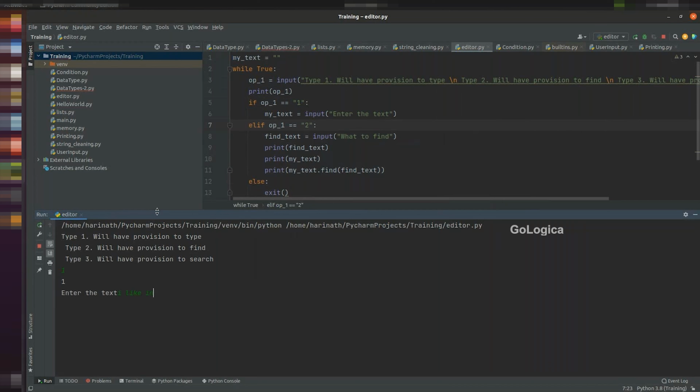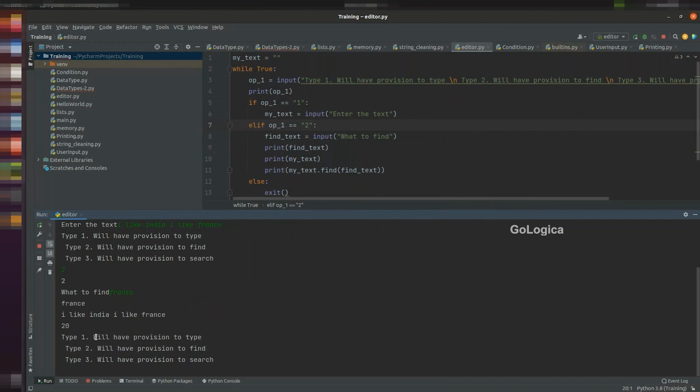I like India, I like France. I say 2. Now I say France. See, it gave the occurrence equal 20. Now you have got the idea, right? If it's a graphical user interface, that will take you to the exact location. That will move the cursor to this point, saying that this is where the France actually exists.